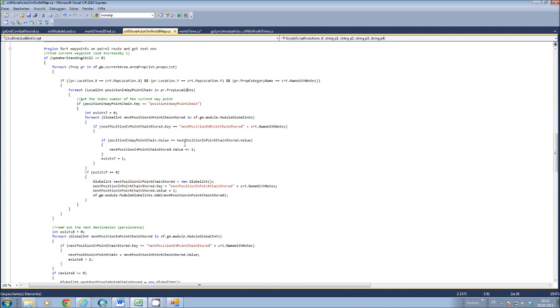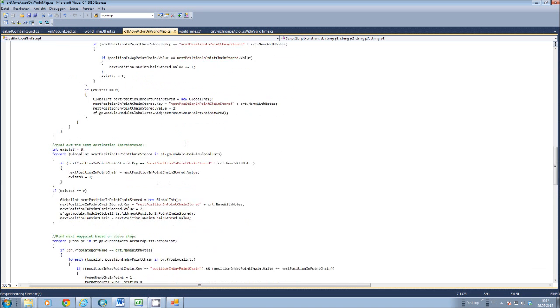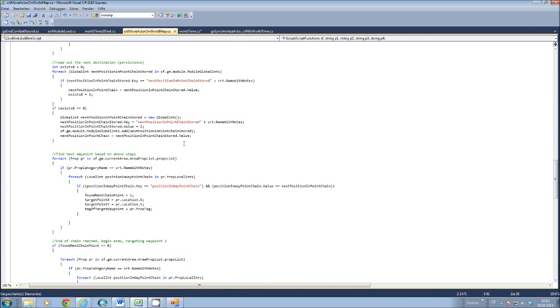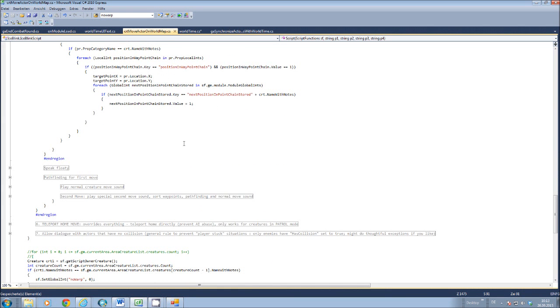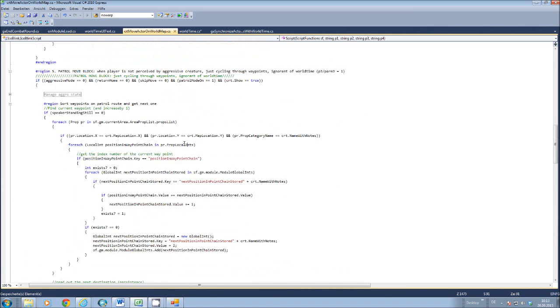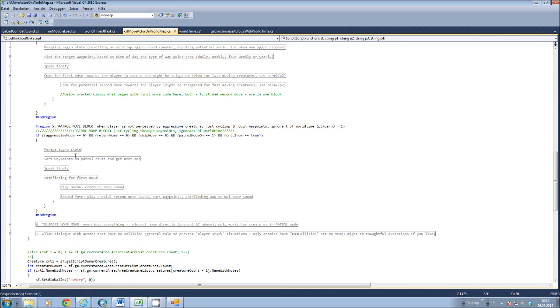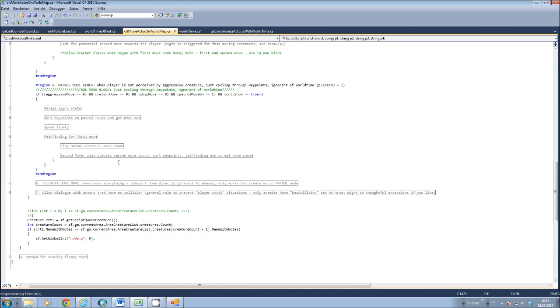So it's important to always have a waypoint number 1, and I would always have the creature placed at waypoint number 1. Then you can't do anything wrong with this system. I think it's quite self-explanatory and straightforward, so I'll just leave it to itself. Pathfinding is the same as we've seen. Play normal move sound will also be the same, and second move is also the same as for world time.